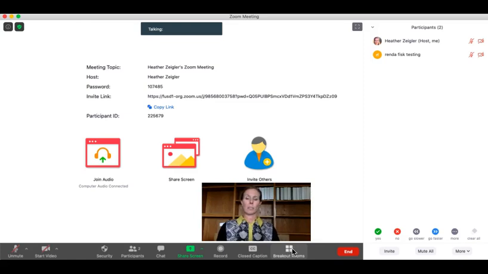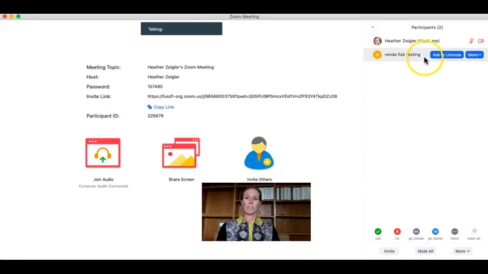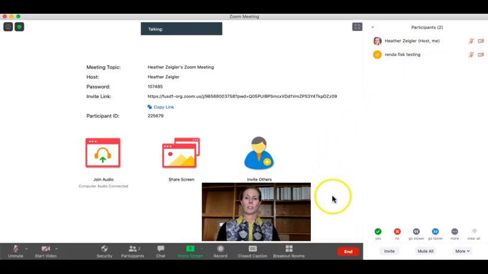So there are some options for muting all, muting individual participants, and sending students out to the waiting room or removing them altogether if need be in a Zoom setting.